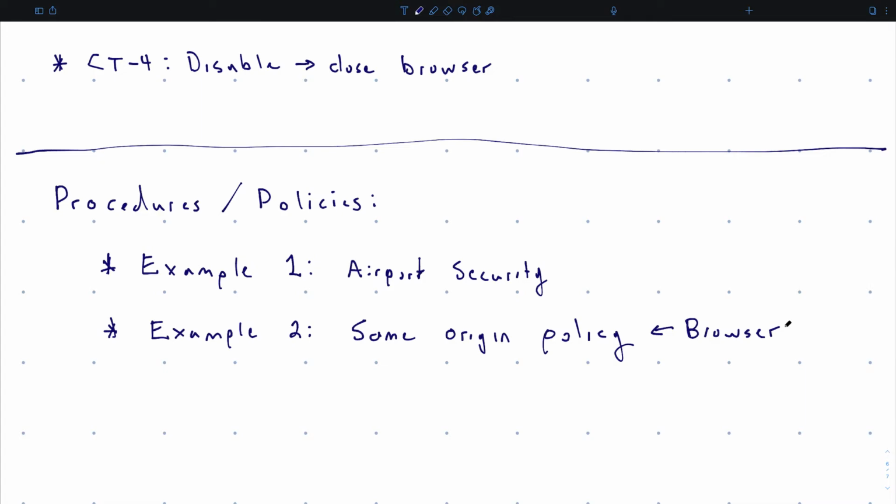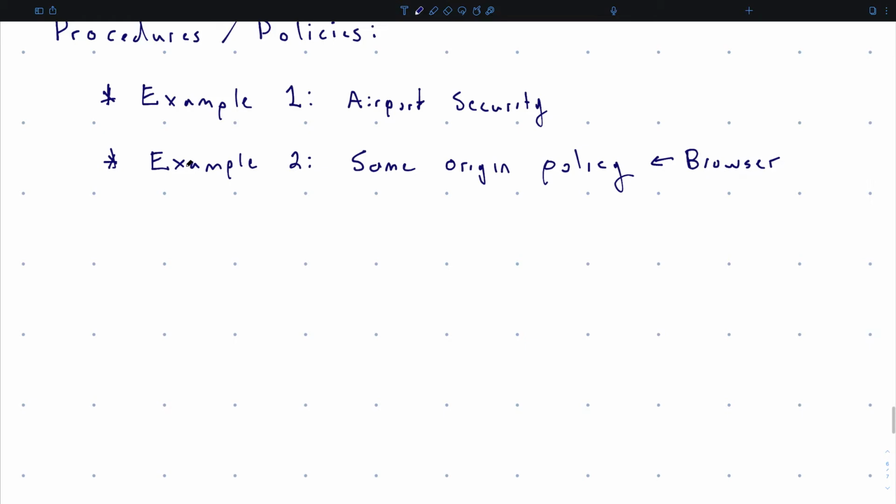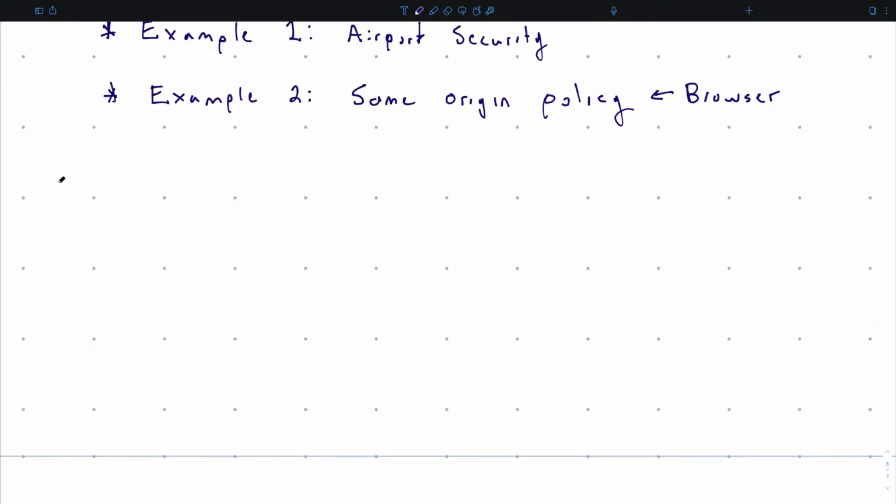But before we do that, let's just talk about airport security, just as something that we're all familiar with. And there's a lot to learn about how to set up a procedure and a policy from just thinking through a simple example like this.